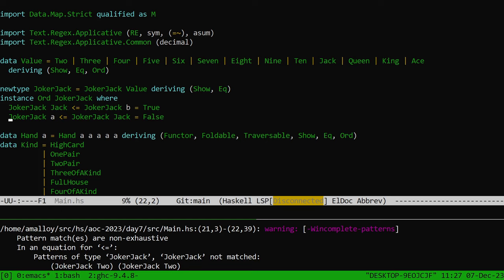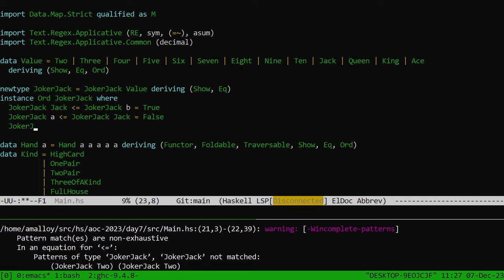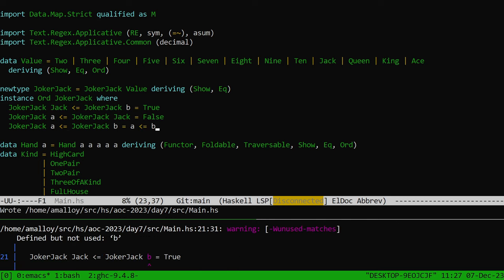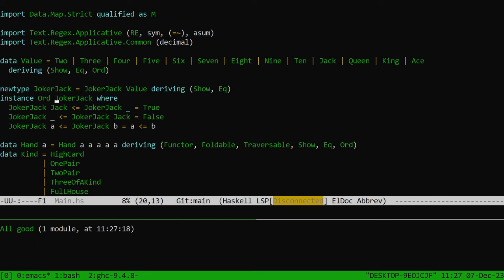False, I think, right? Joker Jack A less than or equal to Joker Jack B is A less than or equal to B. Yeah, I guess that's true. So I want to check that this is correct, though. A Jack is less than or equal to anything. That's true. Anything is not less than or equal to a Jack. Seems a little wrong, but remember the Jack-Jack cases were already caught by this first equation. So whatever this is, it's not a Jack, and therefore it is not less than or equal to Jack. And then if neither of them is a Jack, we'll just fall back on the Ord instance for the value itself.